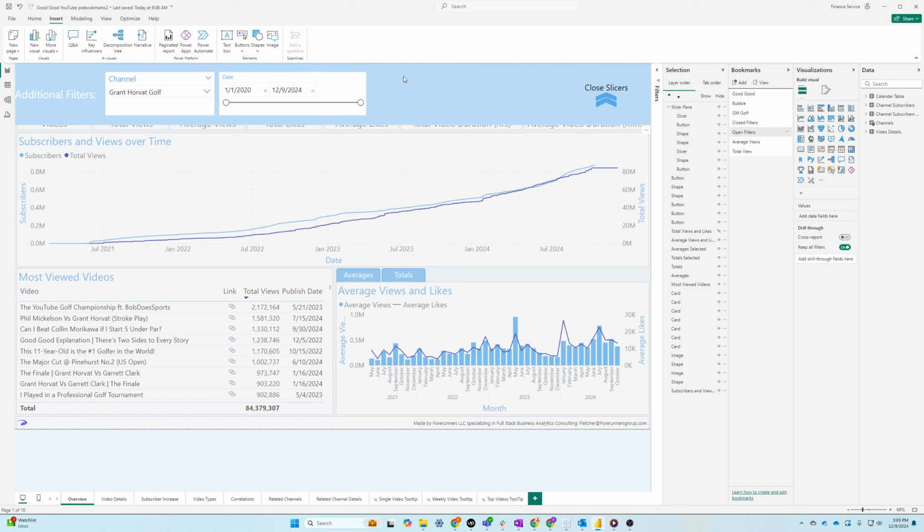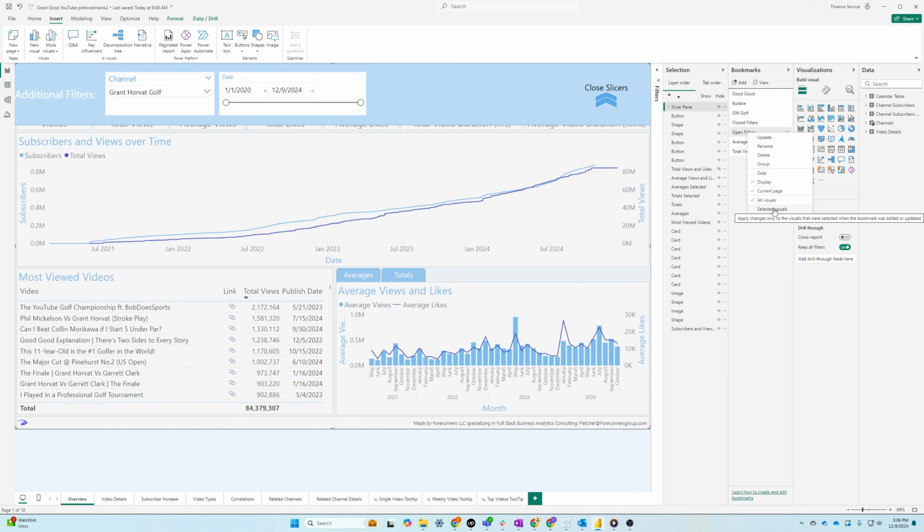And so what I want to do is these open and close buttons, these bookmarks, I only want it to affect this pane. So no matter what else I do to the dashboard, this stays the same. So what I want to do is I want to select the slicer pane in my selection pane. And when I hit open filters, I want to update it. I want to hit selected visuals and then hit update. That means it'll only save the visual state for visuals that I have currently selected.